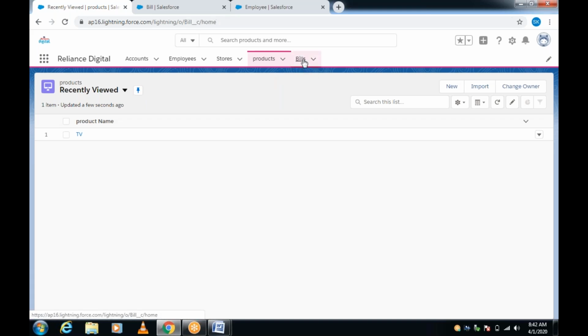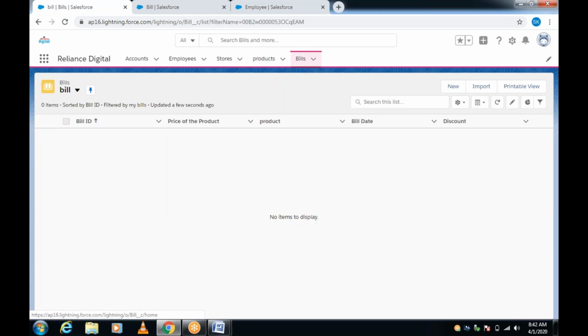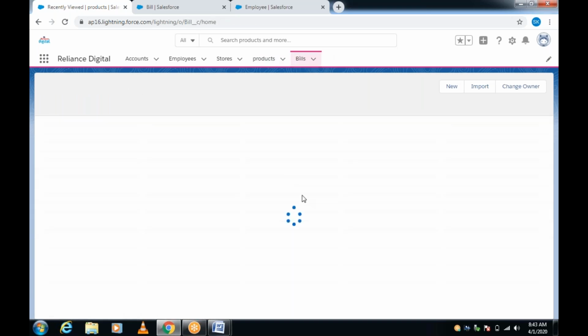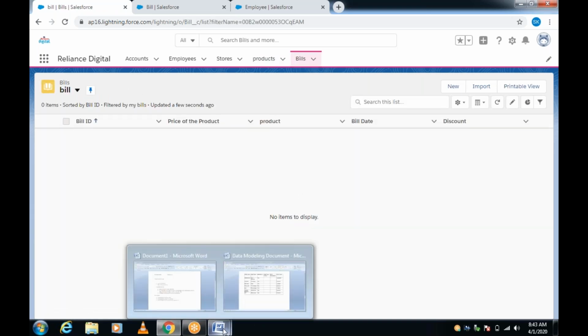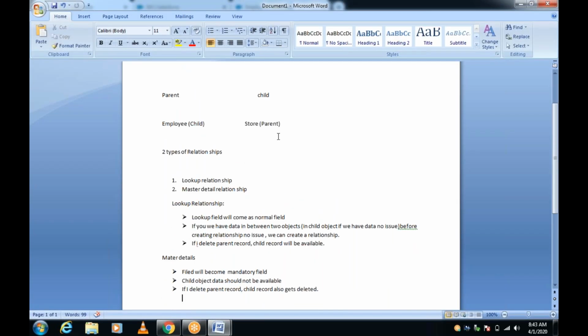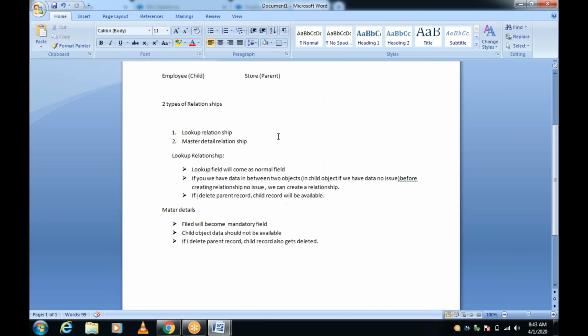Basically, in the child object, you should not have data actually. Here I don't have data, so I was able to create the relationship between product and bill. And whenever I deleted a parent record in product, automatically the child record also got deleted. So this is a brief introduction about relationships. I'm done. Any questions here?